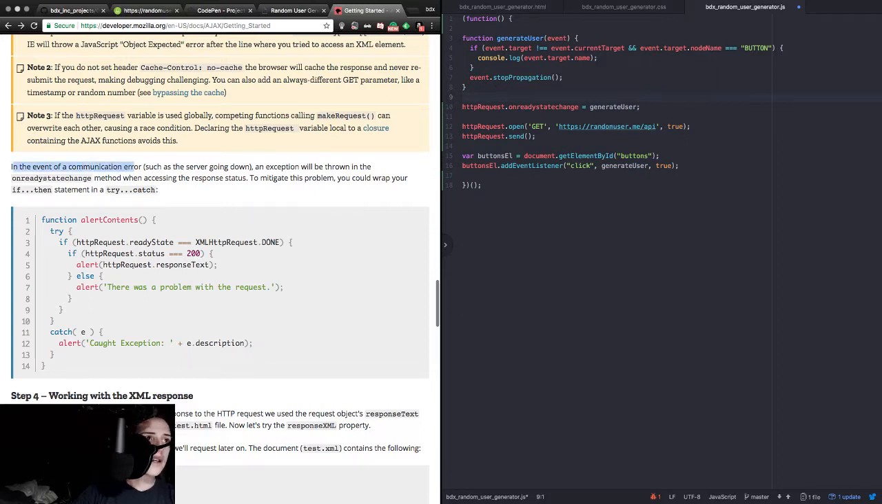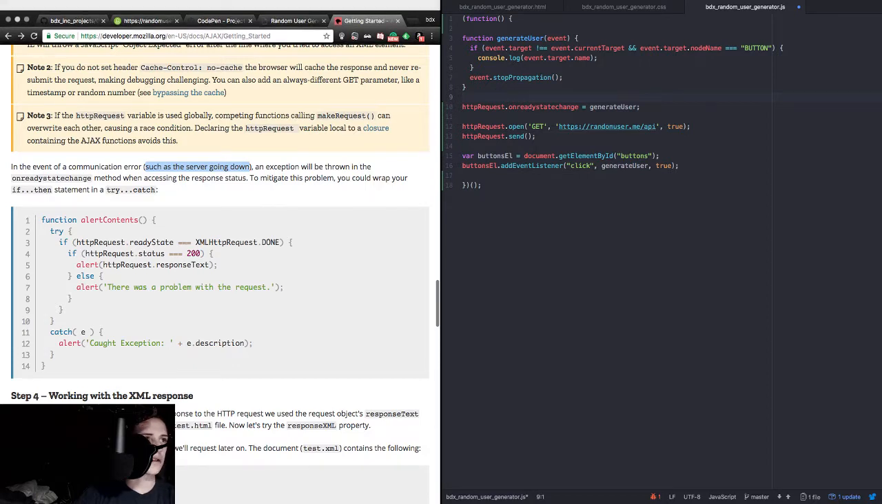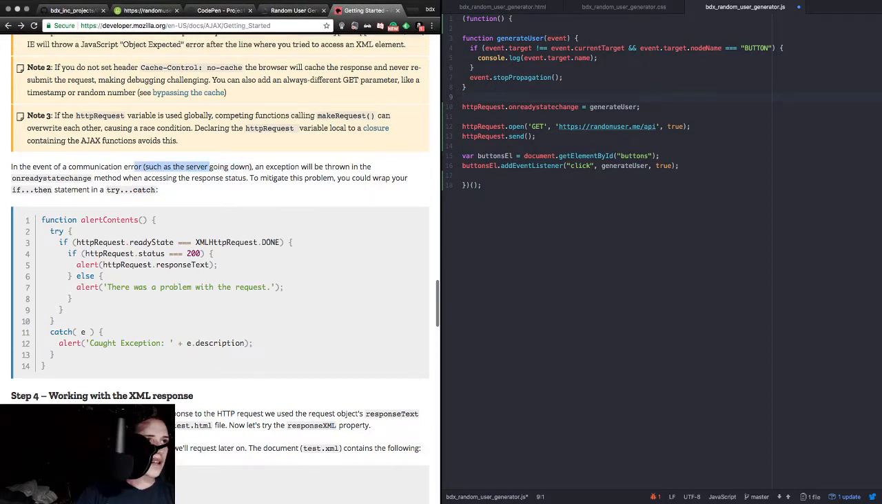In the event of a communication error, such as the server going down, we're starting to lose it. What time is it? 12:50. Marching ahead, Stephen. Never stop, never surrender. Such as the server going down, an exception will be thrown in the onreadystatechange method when accessing the response status. To mitigate this problem, you could wrap the if-then statement in a try-catch.